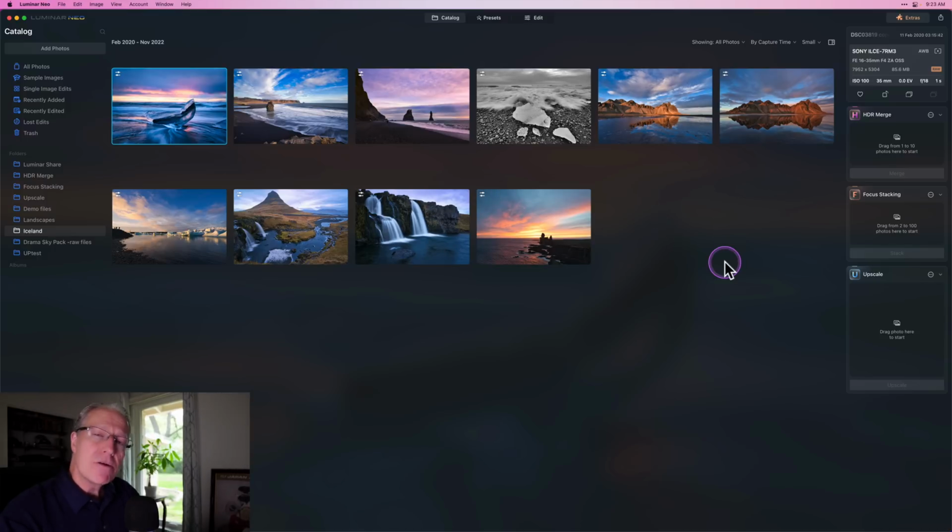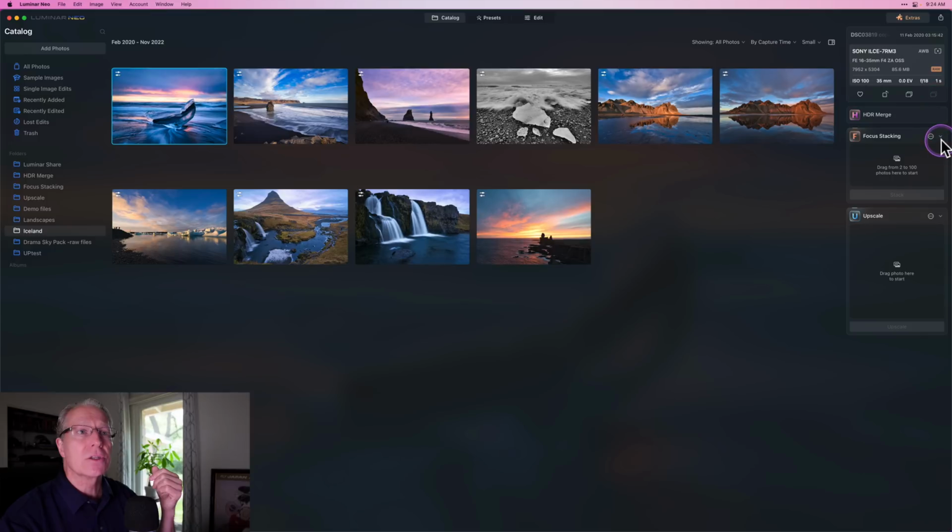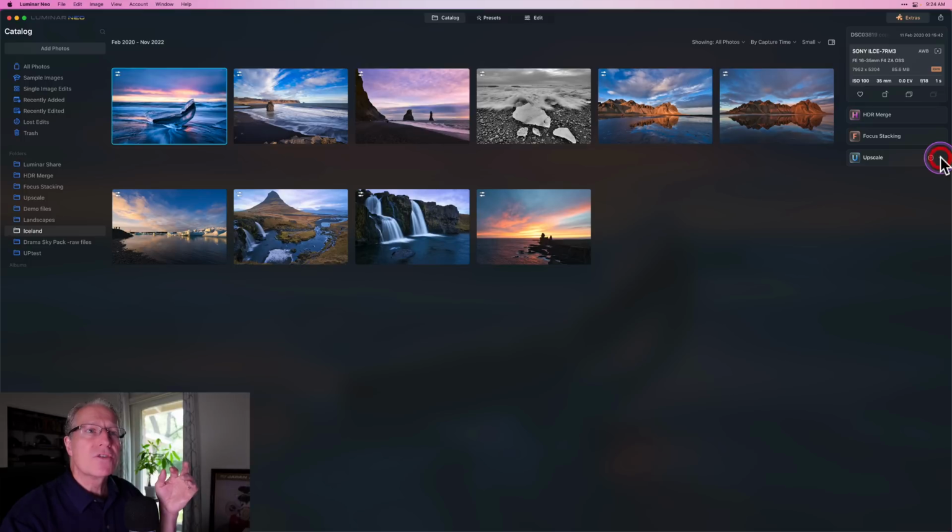Now, another thing that's new here is that you can now collapse these three extensions over here when you're in the catalog view. So I'm in catalog, and over here on the right, there's basically three of the seven extensions that are out: HDR merge, focus stacking, and upscale. You can now collapse them with this little down arrow. So that's really a cosmetic sort of change.